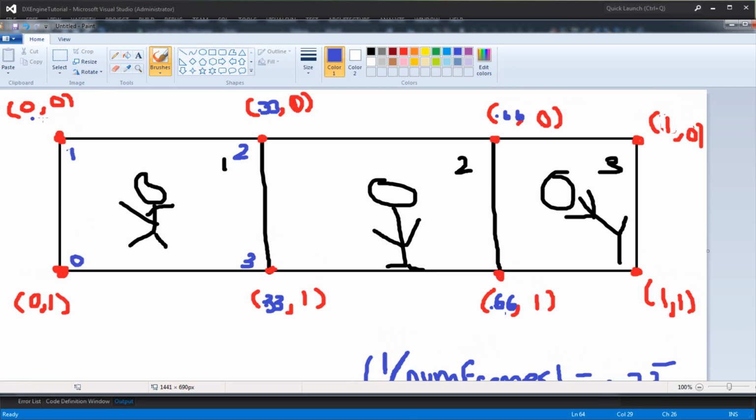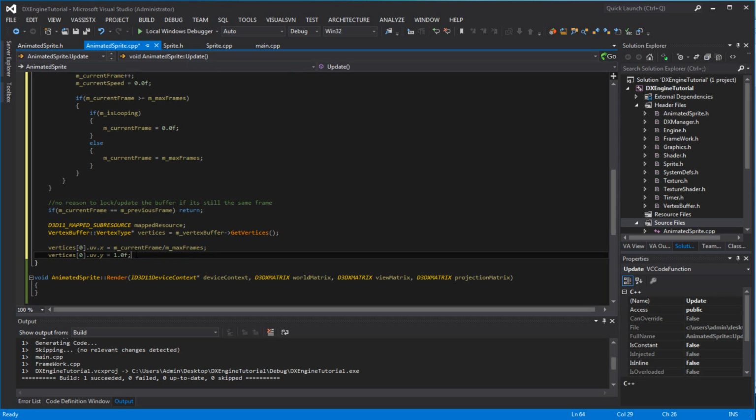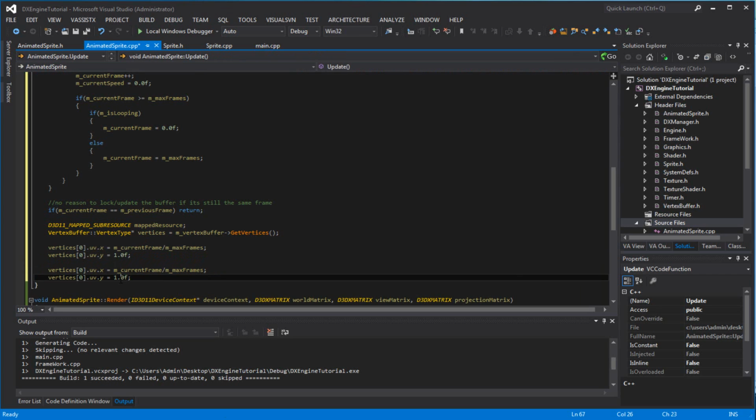Now we're going to get this one. We know for sure it's going to be the same thing as this one, except the Y is going to be 0. So it's the same thing as this one, but just that the Y is 0. Make sure you update this; it is not 0.